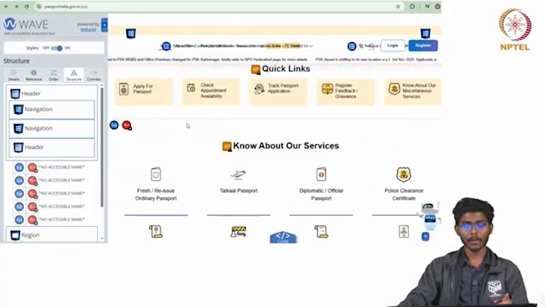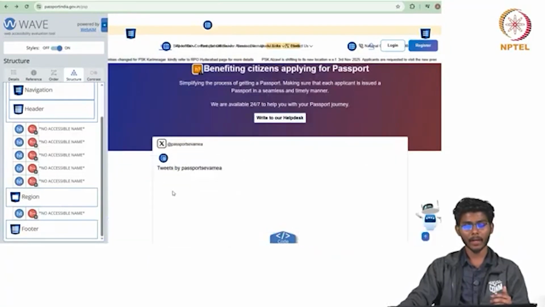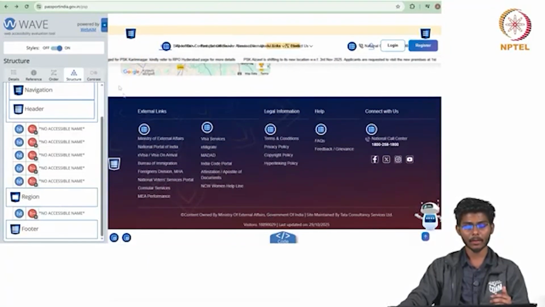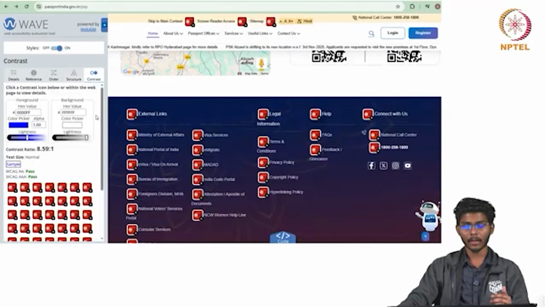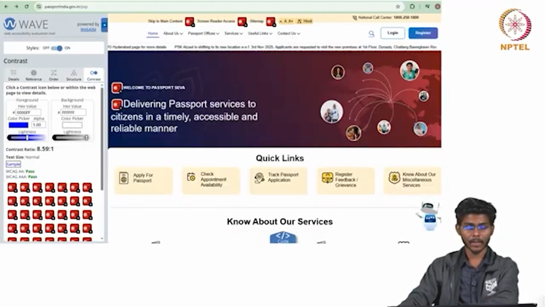So the structural part which I have already discussed, like the headers part, the navigation, and the main content region, and at the last end of the web interface, the footer section. So coming to the contrast section.